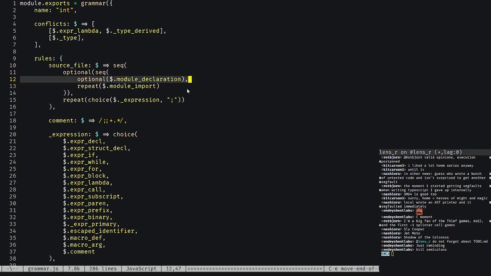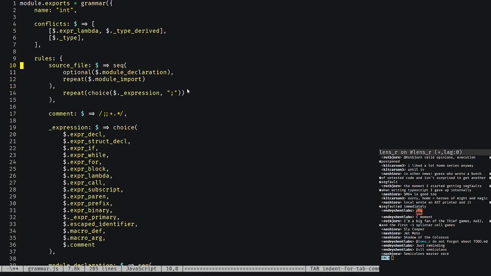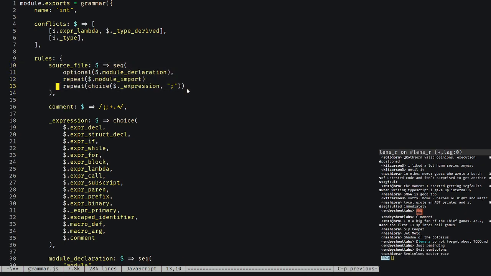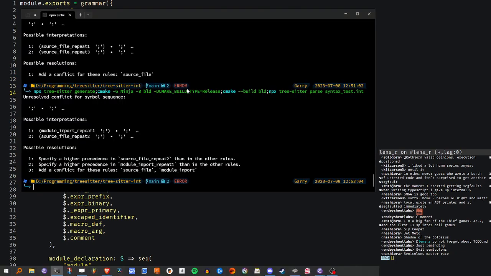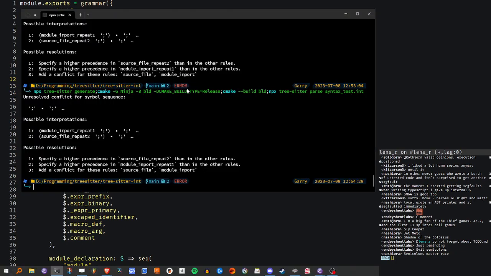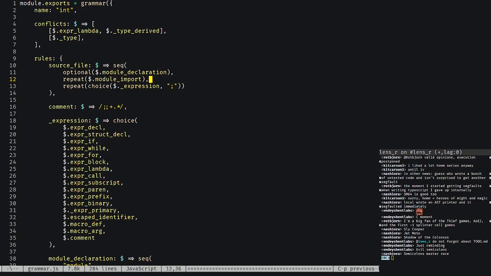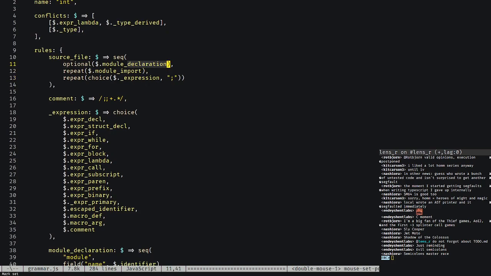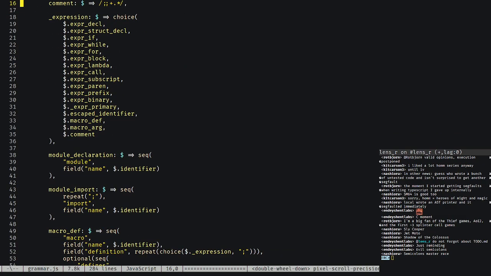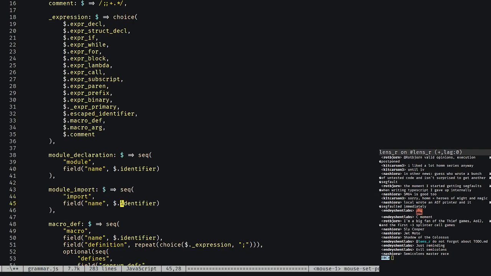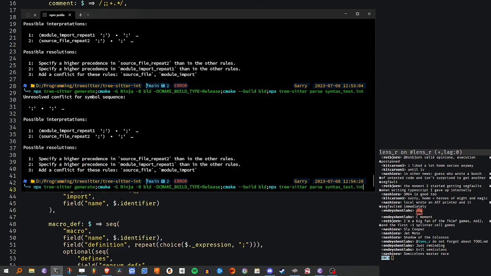Okay, so we can get an optional module declaration. What if I didn't do this thing? Still mad about the same thing. Okay. But I simplified it. That's good. So we can have an optional module declaration, or we can repeat a bunch of module imports. So you think this would be fine, because if we don't get, see, the problem is just the order of things.